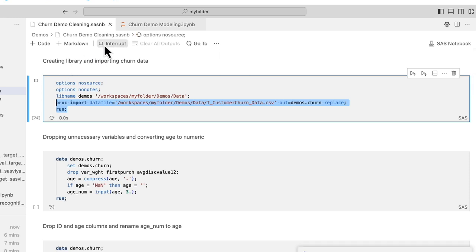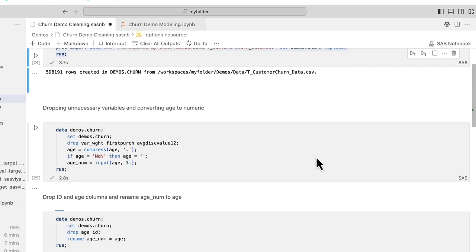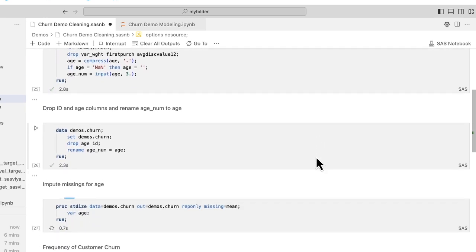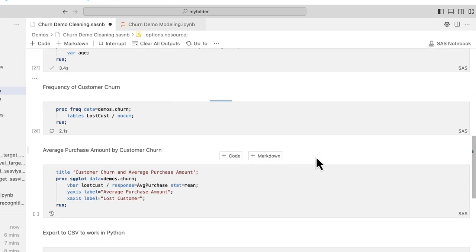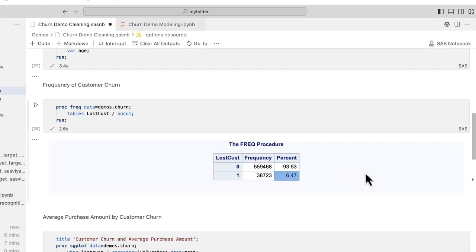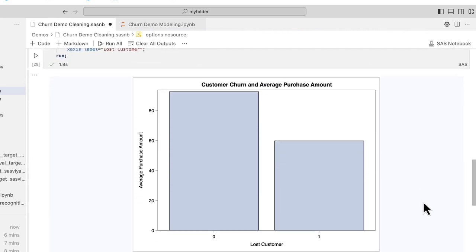I will now run my code, using SAS procs and data steps to import the churn data, drop unnecessary variables, and impute missing values. I also observe the frequency of lost customers and see that about 6% of customers in the data have churned. I've also created a plot showing that customers who have churned have a lower average purchase amount, meaning customers spending more money per purchase are more likely to stay.